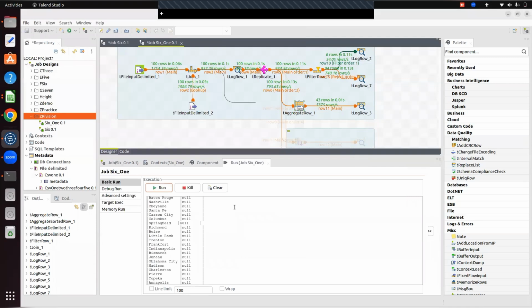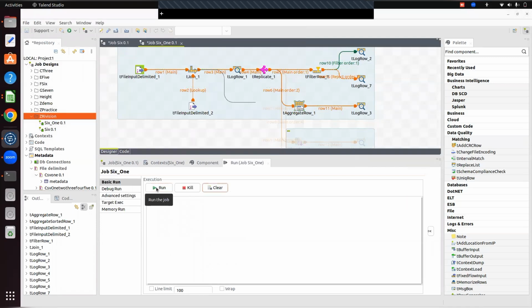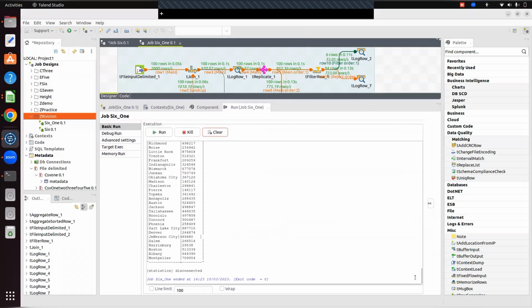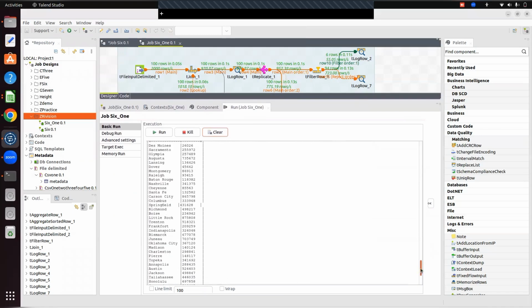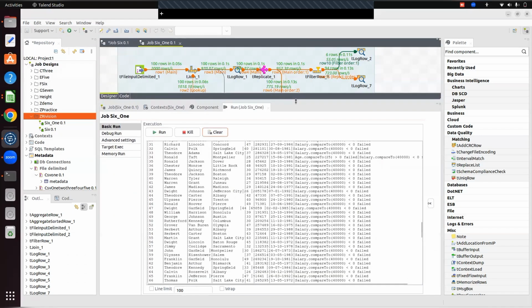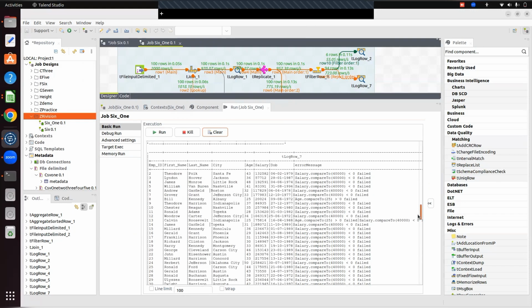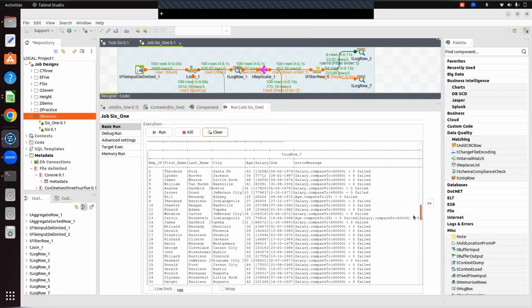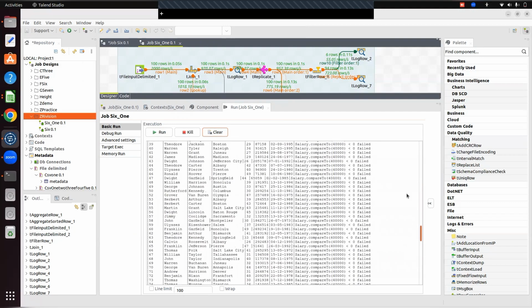Again, we're supposed to run this one. Clear. Click on the run. No, we got the entire data. We have nearly found why it failed. Okay. Salary compared to 40,000, less than, somewhere here is failed. Error message. Oh, we are getting these, this is why it is failing. Okay.